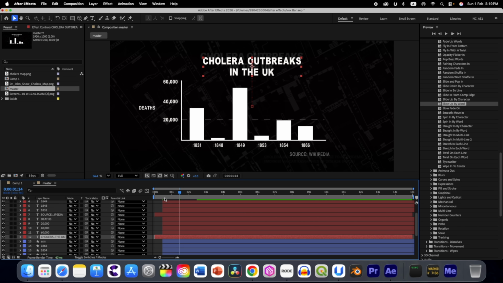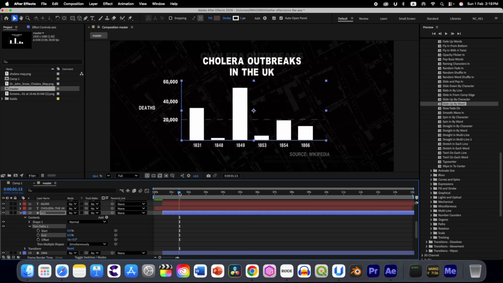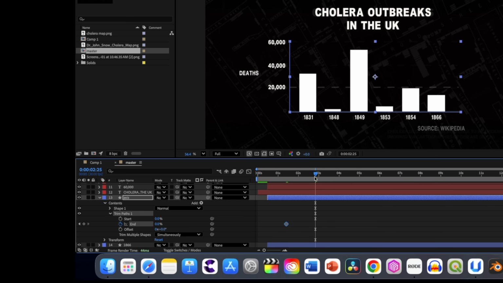Go to this trim path, and if you look at the line and change this, you can see that it is changing the line. So let's make it 0. After here we want to animate, so around here just add a keyframe to end, and around 3 seconds or so, make it 100%.